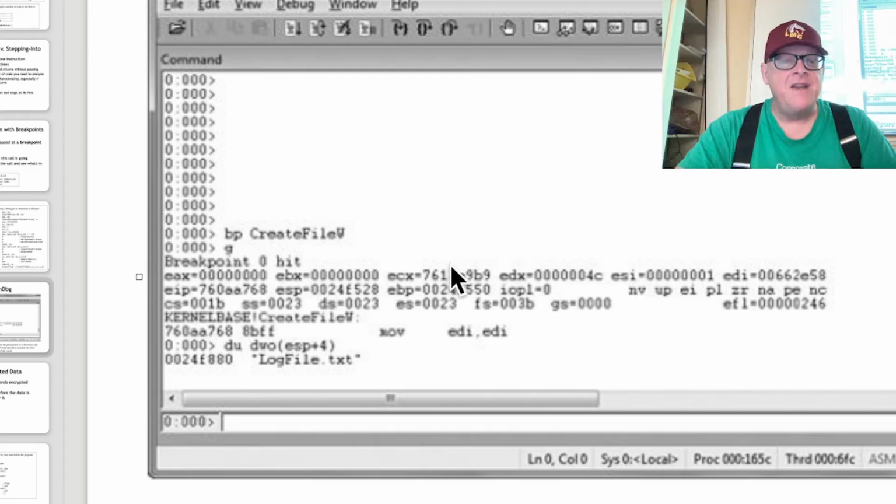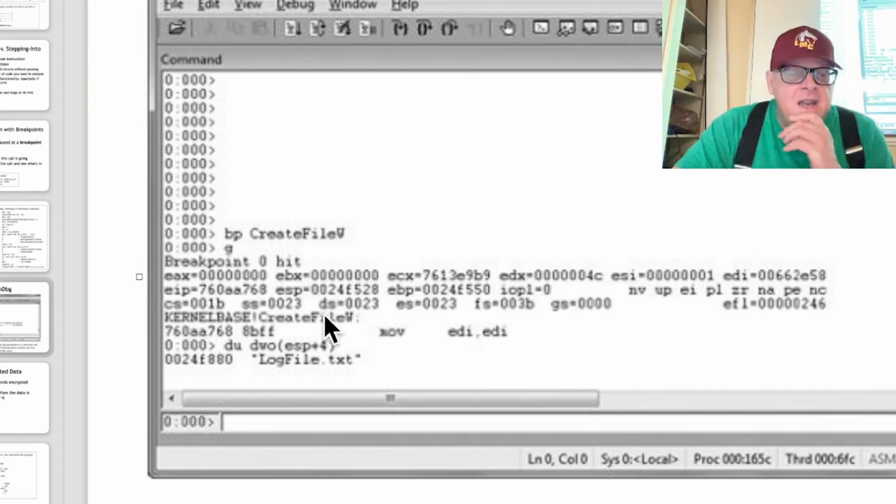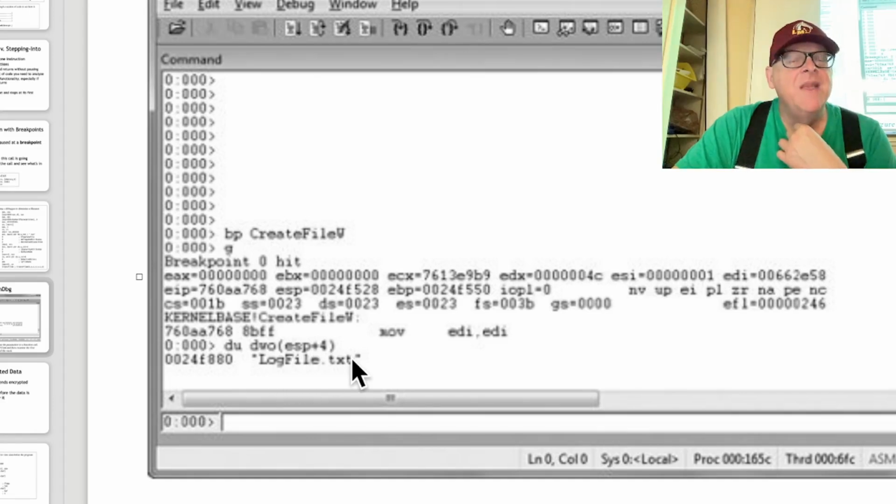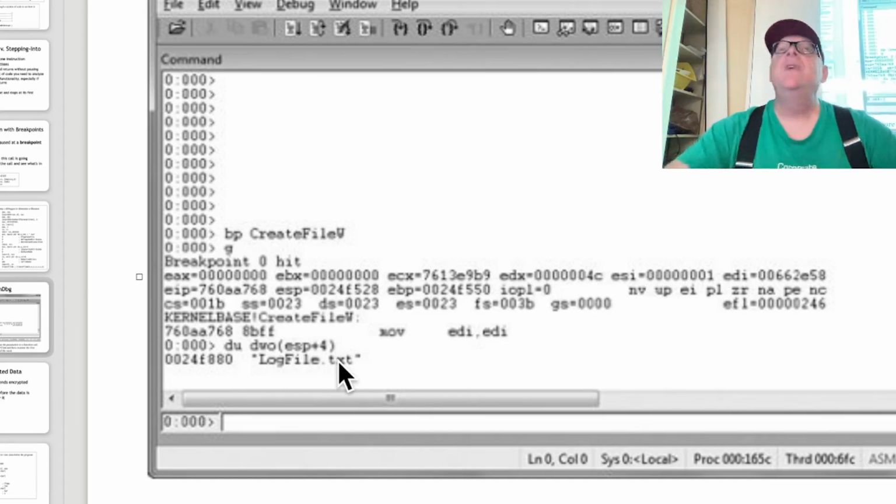So EAX, EBX, ECX. So this is doing just what was happening on the previous slide. It put a breakpoint where it's going to create a file, and now it's going to call kernel-based create file W is here. So you find out, this is the command that dumps some memory starting at ESP+4, and there's the name, logfile.txt. So this is how you would do it in WinDebug.